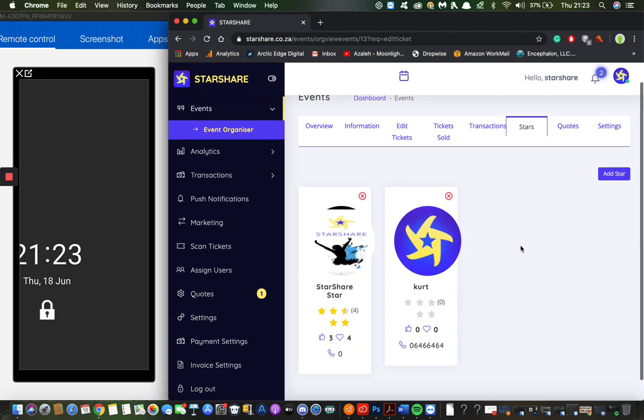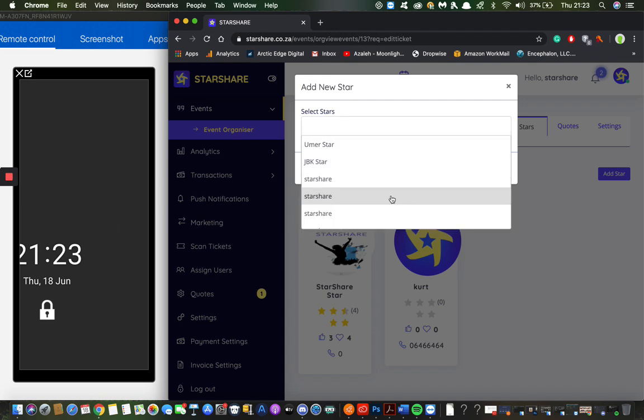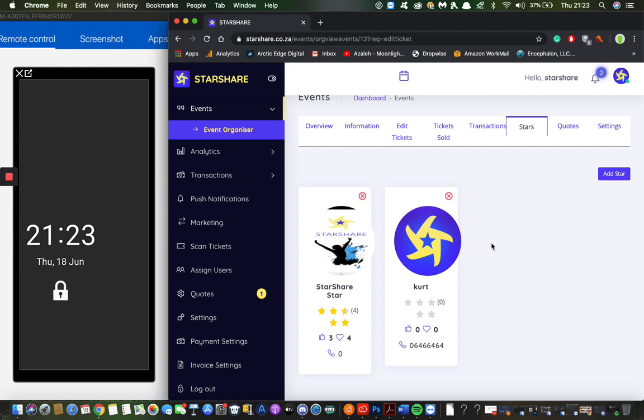And over here, you'd be able to remove stars, but you can also add any other star on the system. So you just search for them and you'll be able to add them. We do require you to speak with that star first beforehand and make that agreement before just loading them on without their knowledge. There's got to be a level of respect for one another where you will be communicating with them on a one-on-one basis, and if they do accept to go to your event, then you're welcome to upload them.